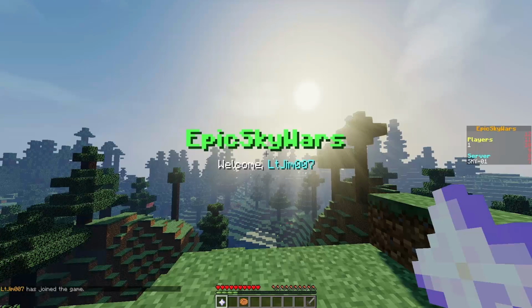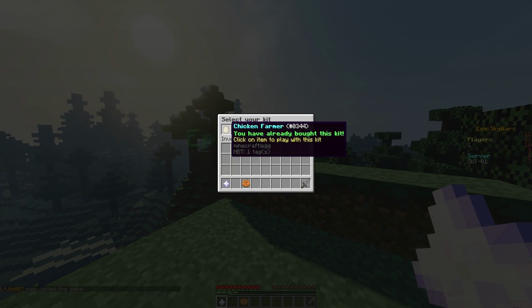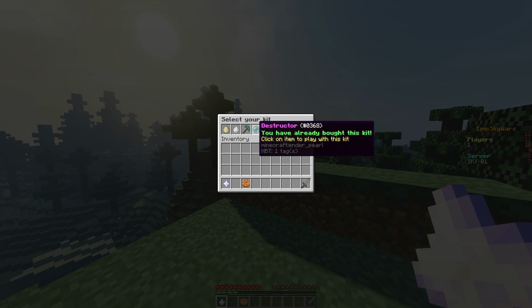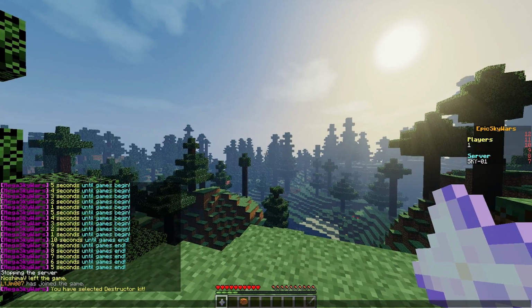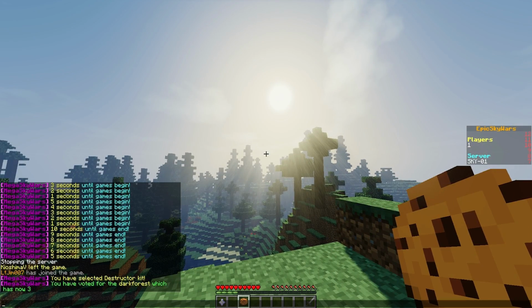So I'm back in the game now after changing the min players. As you can see, there are a few items in here. We have the Mad Scientist, Chicken Farmer Kit, Miner Kit, and Destructor Kit. So let's select the Destructor Kit. And we have a voting tool, so you can select a map. So just pick whichever one you want.